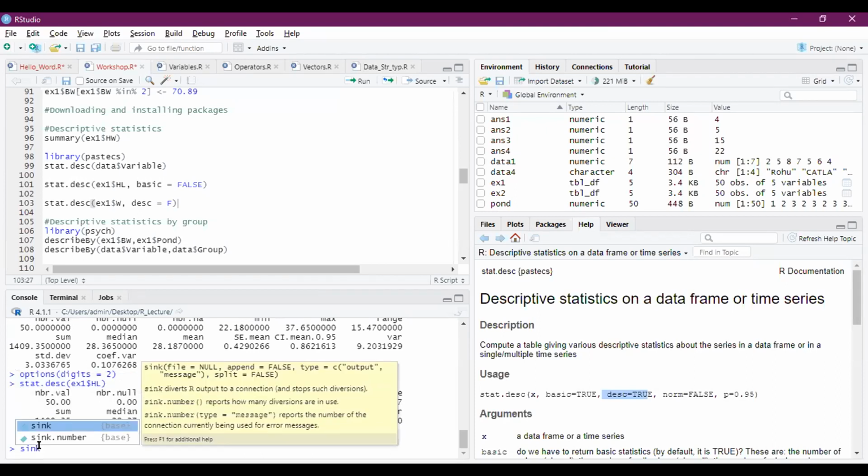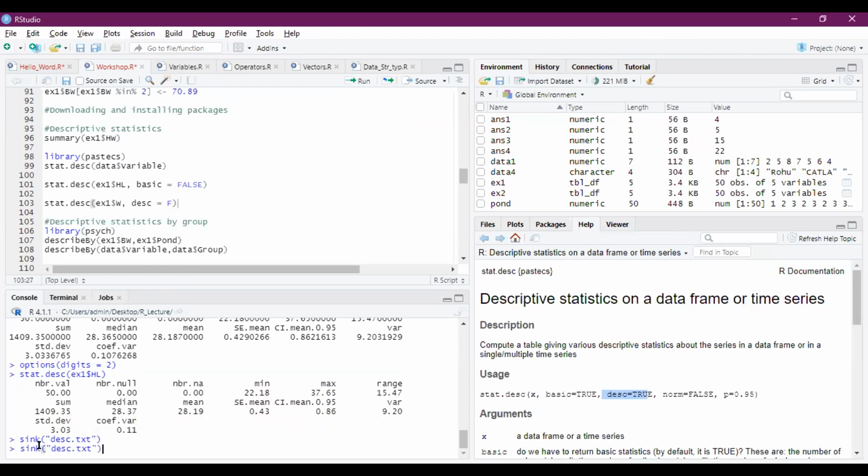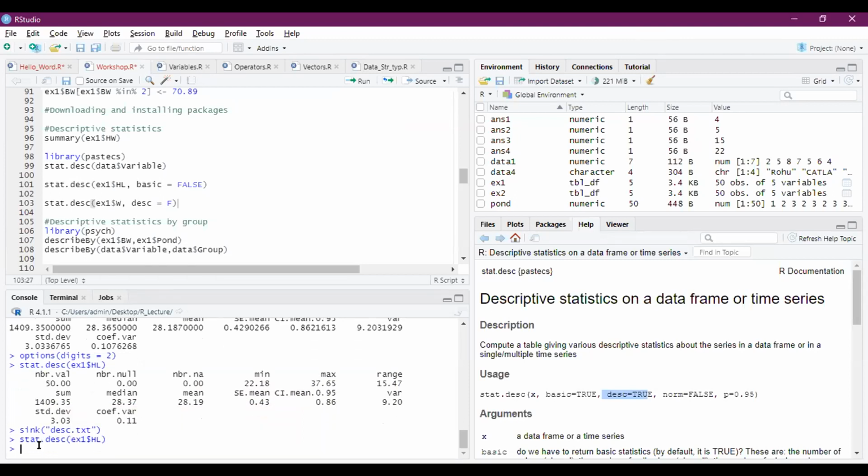Within the sink function, there are many attributes. The basic attribute which you should give is the file name, within double inverted commas. I'll give descriptive.txt. Fine. Then I type in the previous command, and I will not get that output in the console.